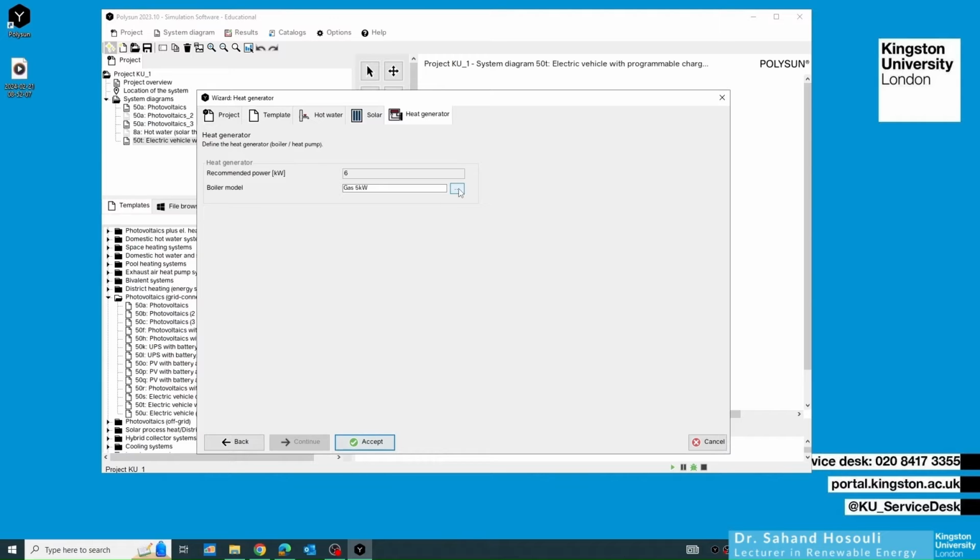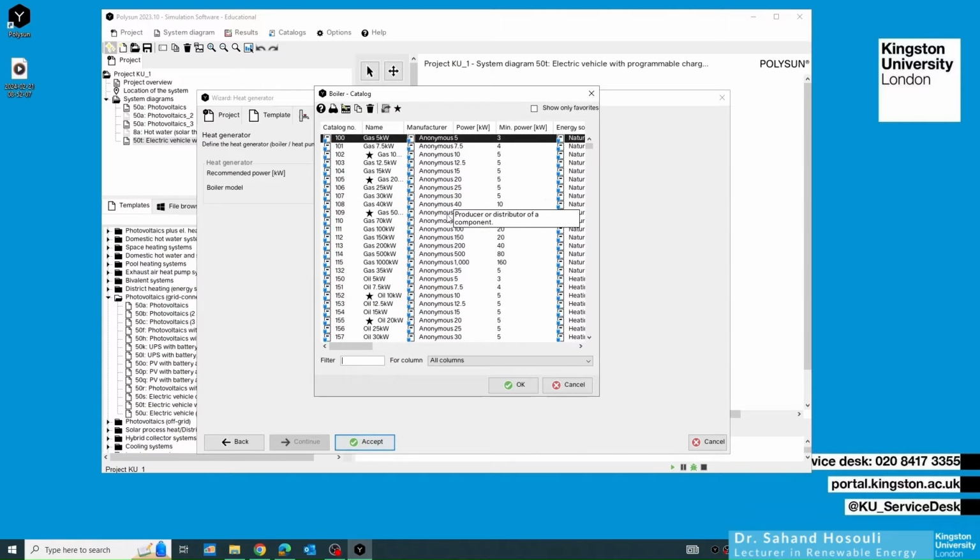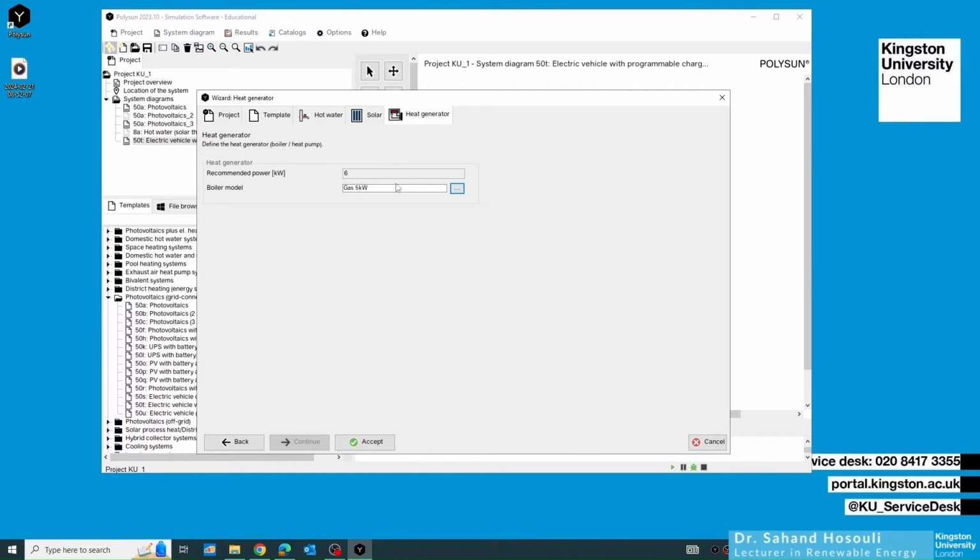If I want to do that, I can open the catalog over here and then again look for the boiler model, or basically the heat generator, could even be the heat pumps that I'm interested in. For now, we keep it, as I said, as it is, and then accept.